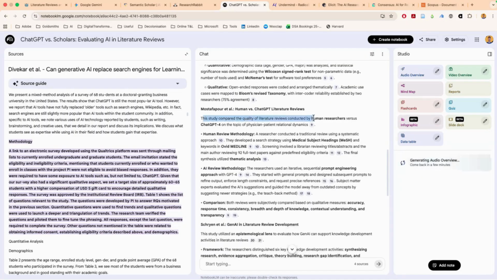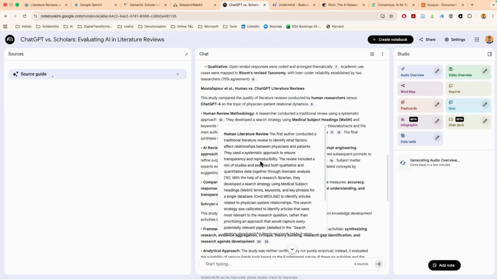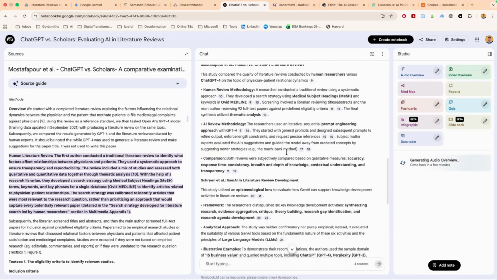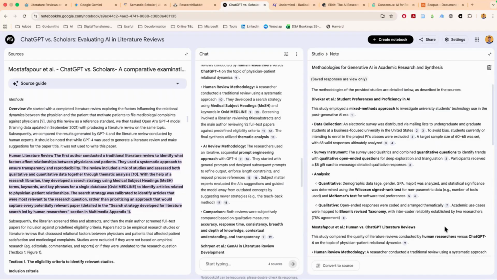Okay, so we've got the overview. Quality of literature reviews conducted by human researchers versus ChatGPT-4. And again, I can click through and find that information specifically. And we've got some helpful prompts down here. We can also save this to a note. I'm just waiting for this. We save a note. It appears over here like that, and it just saves that chat into something over here.